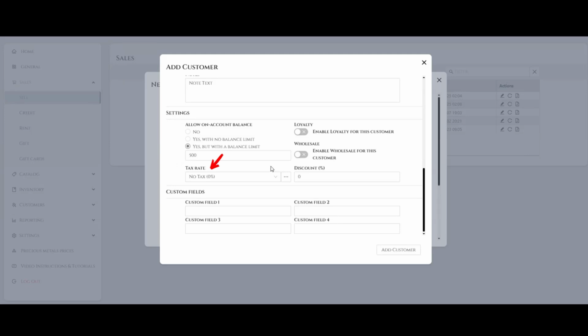In the settings, you can enable the account balance feature for a customer. Check Yes, with no balance limit, if you want this specific customer to be able to have an unlimited balance in your store. Check Yes, but with a balance limit, if you want this specific customer to be able to have a balance limit in your store.